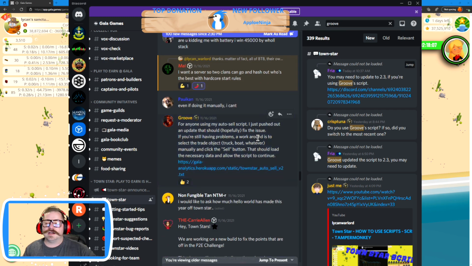It's going to take us right here to Groove's message. It says, for anyone using my autosell script, I just pushed out an update that should hopefully fix the issue. If you're still having problems, a workaround is to trade the object, truck, boat, or whatever, manually, and click the sell button. That should load the necessary data and allow the script to continue.